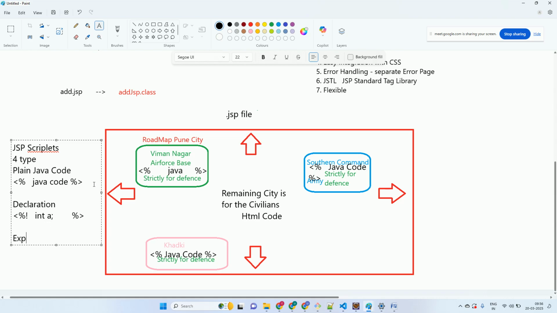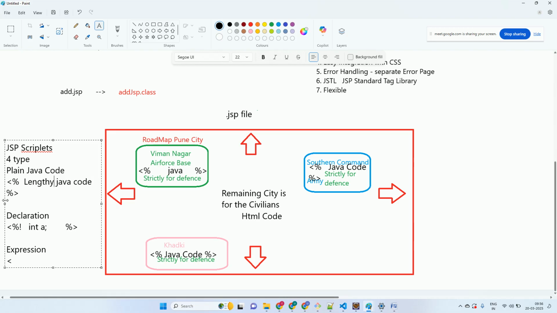Then you have expression. In the scriptlet you can write lengthy Java code. But if you want to write a small Java code, then you use expression, which uses equal to. If you want to write a very small Java code, or you want to just consume a variable, use expression.